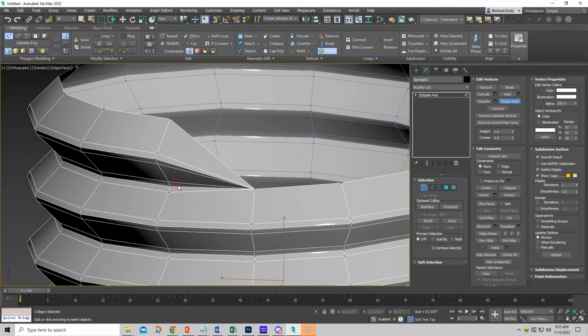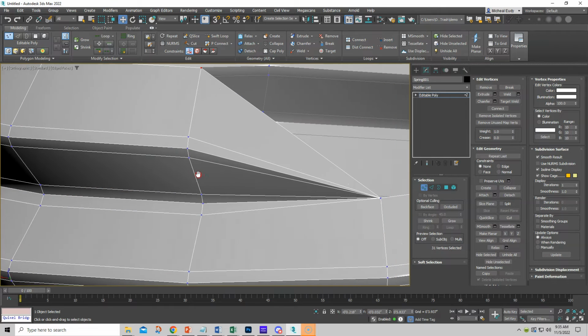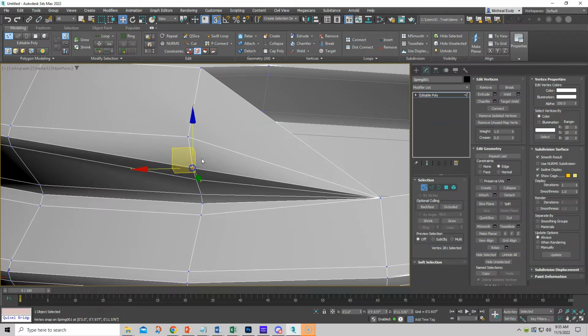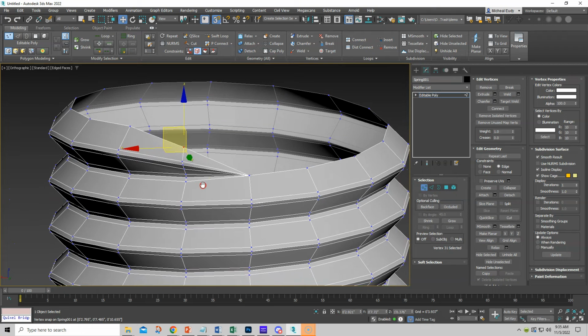And then we need to go over to this section, and we need to slide these down so that it kind of slowly tapers. So you're going to want an edge constraint on, and then you can grab these vertices and slide them down, and they'll slide on that edge. So it doesn't change the nature of the geometry other than they're getting closer together. So something like that would work.